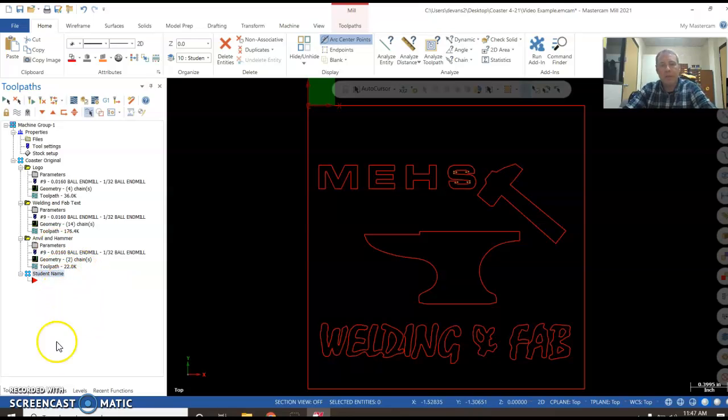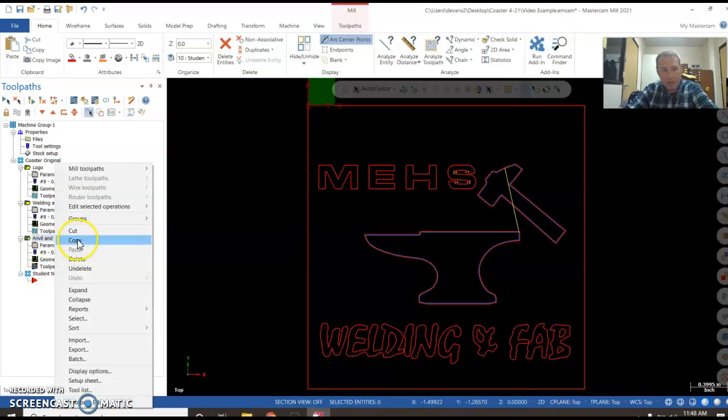All right, so what we need to do is actually modify our design. So what I'm going to do is on this anvil and hammer here, I'm going to right click, and I'm going to say copy.